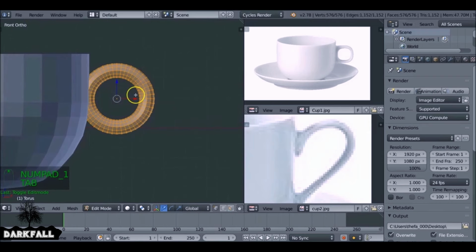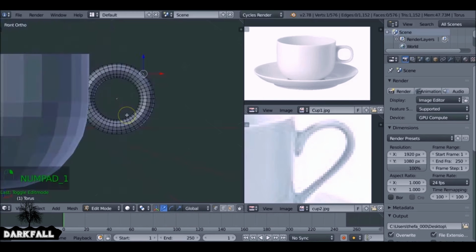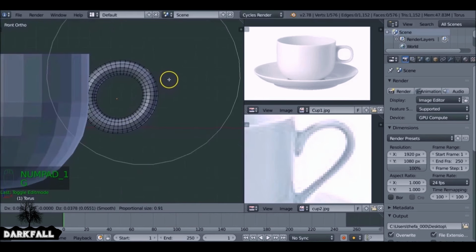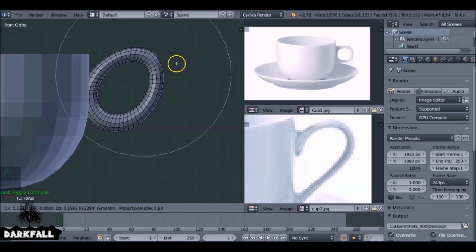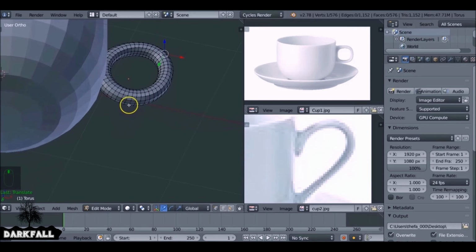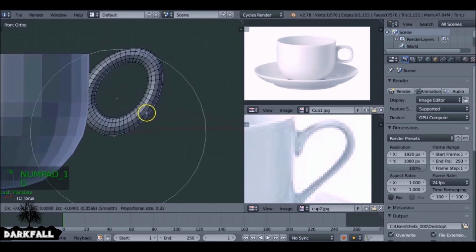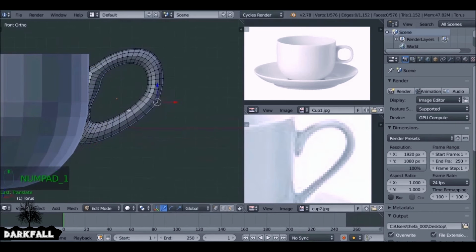So now what we can do, tab into edit mode. We still have proportional editing enabled, so we can select one of these vertices and just start grabbing it and moving it around. It's pretty simple now, just keep grabbing these vertices and just dragging it. Increase and decrease the proportional editing. You can see it's very simple, you just keep dragging the places, keep dragging the vertices and get the shape that you want.